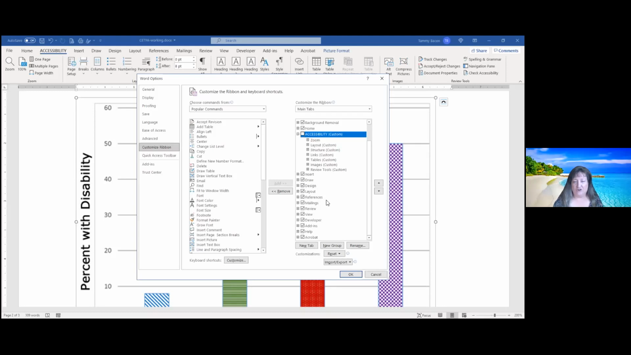Say I wanted to create a tab just under View. I select View and I say New Tab down here from the group of tabs. Then it shows me a new tab, Custom, and I can select it and hit Rename. So I'll call it Accessibility. New tab.